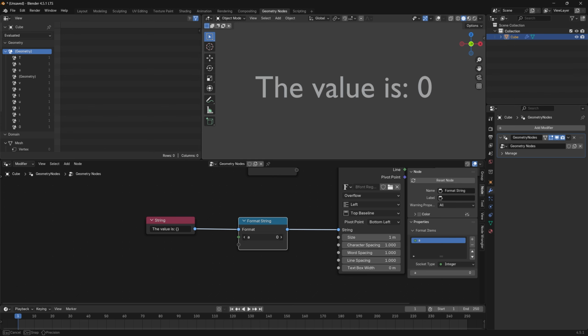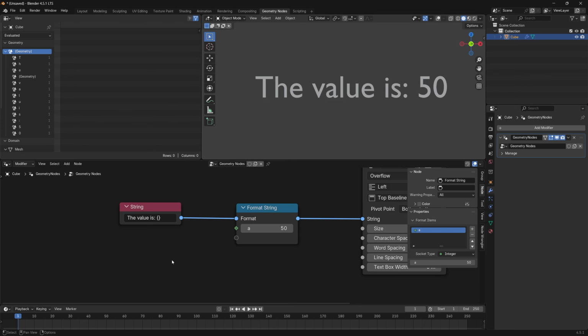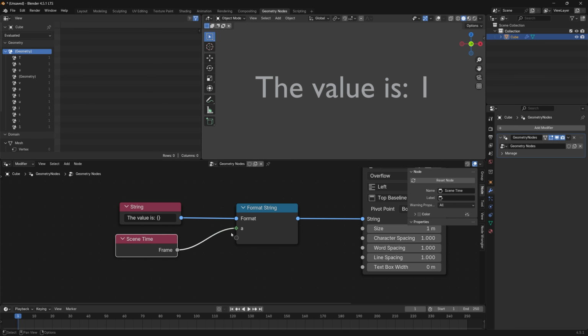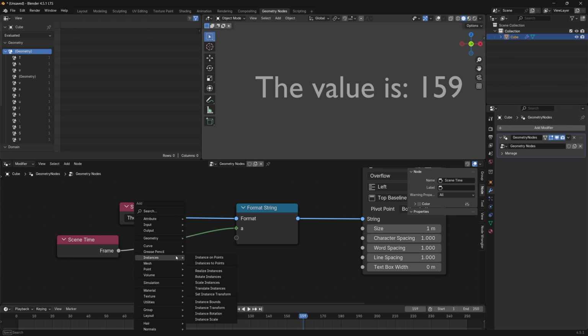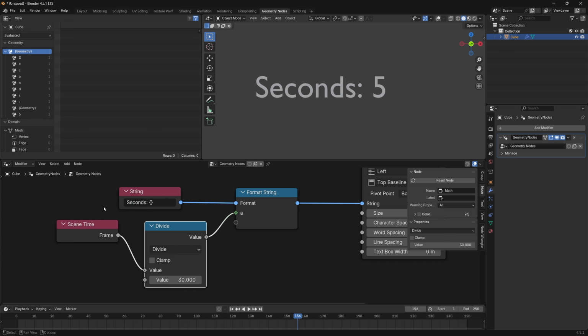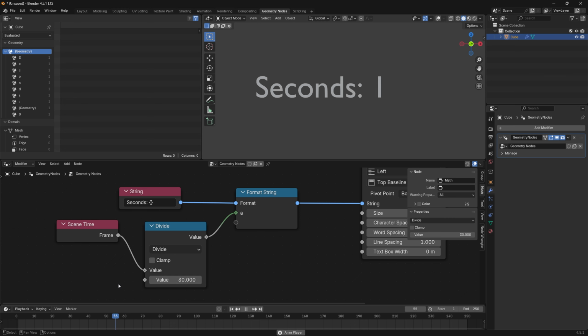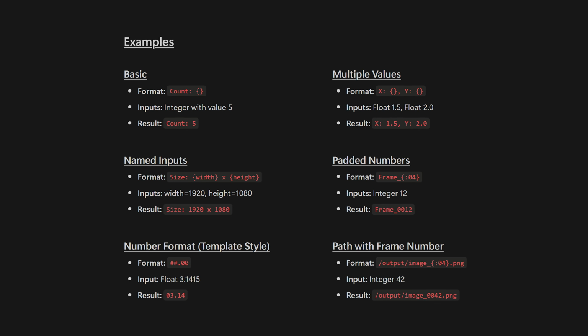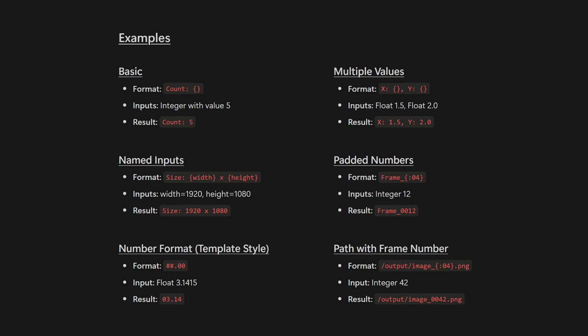This is a game changer for motion graphics, dashboards, or any situation where you need dynamic text labels. No more manually updating text every time a value changes. Just hook up your data and the format string node takes care of the rest. It's incredibly flexible and makes creating responsive text super easy in geometry nodes. Let's dive into the examples Blender provides for us and solidify our understanding a bit more. You can stop the video and try the examples on your own.